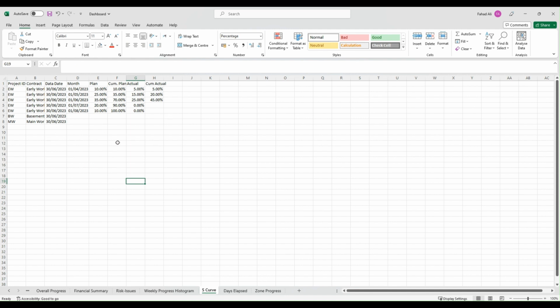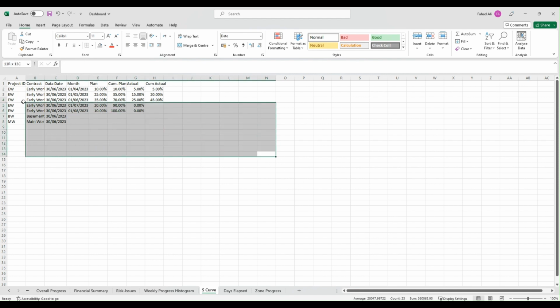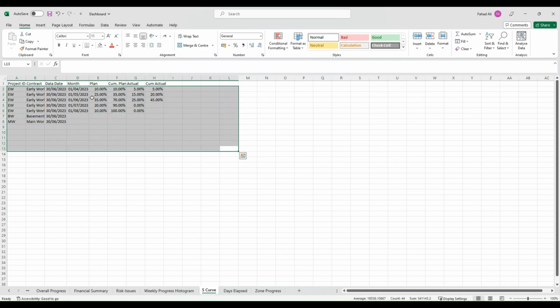For big projects, this data can be expanded up to any number of months depending upon your project time and size, and similar to the months, you can change the months into weeks and so on. So this is how you are going to develop your data in Excel to be used in the Power BI.